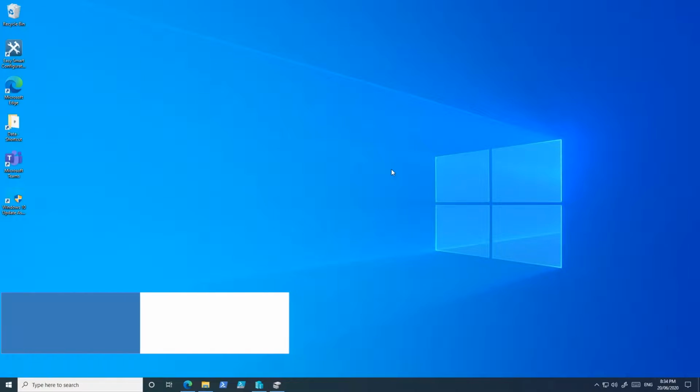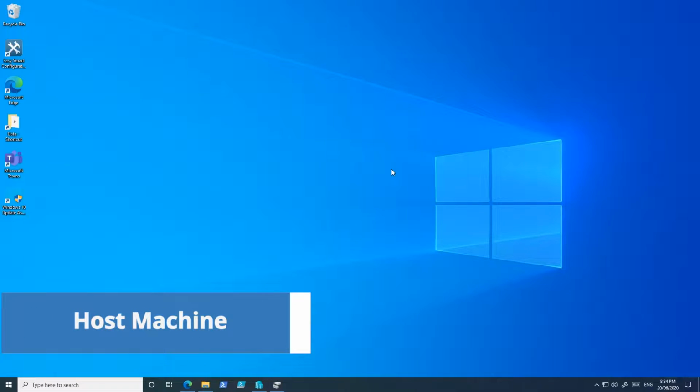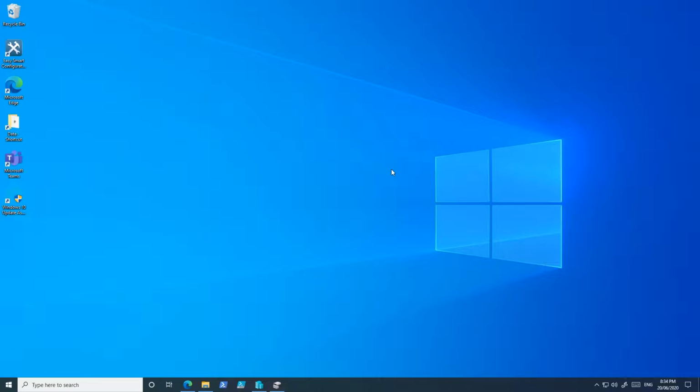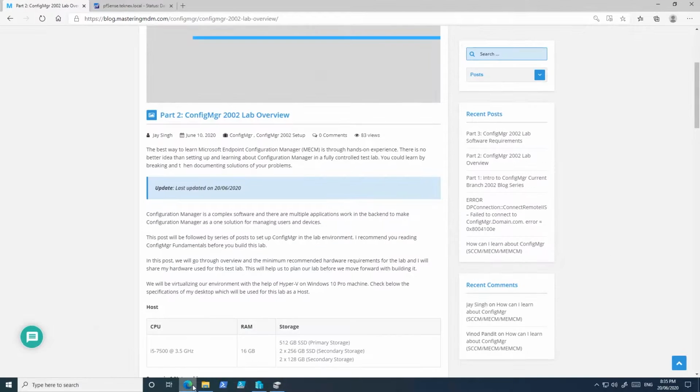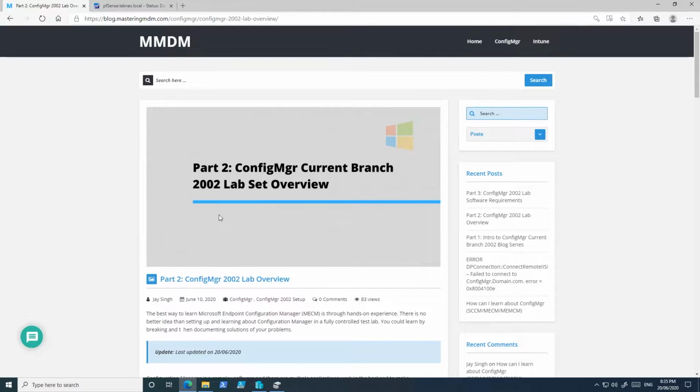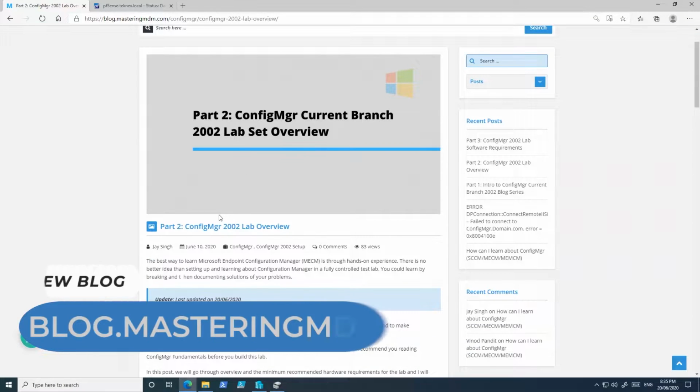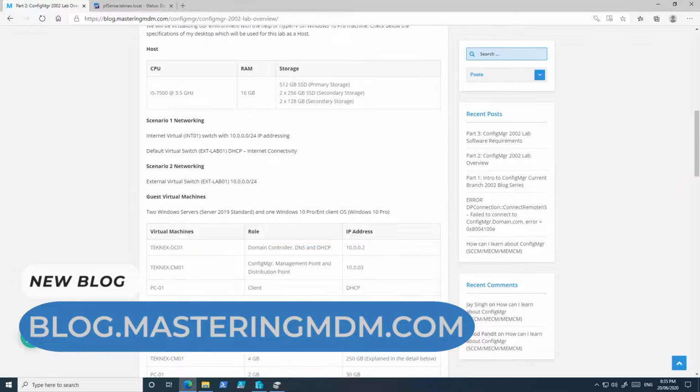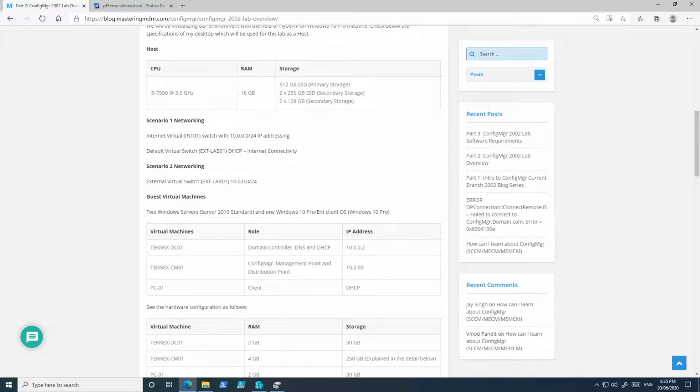Okay, so this is the host. We are currently logged in. You can see that I have logged in to the host. And if I open this browser, you can see that this is the blog that I have discussed in the past as well. So virtual networking, let's have a look at scenario 1. So this is the scenario we are going to follow. An internal virtual switch with 10.0.0.0/24. Yes, I got it right. And that's what we are going to discuss, how we are going to configure.